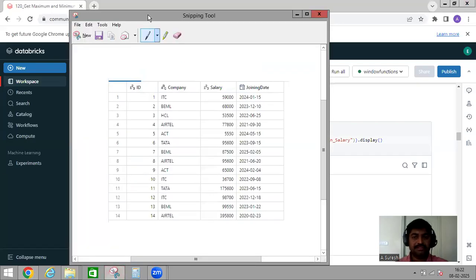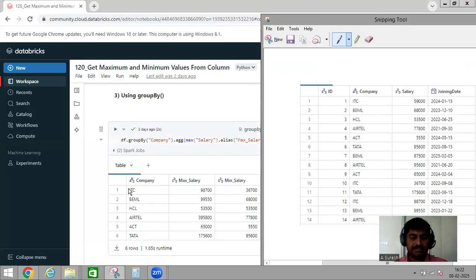If you see our initial data frame, first we can see ITC. ITC, here one is there, and here one, so in total we have 3. In these, what is the maximum value? That is 98700. This is the maximum value, and the minimum value is this one, 36700. Similarly, if you see other companies, the second one is Bemel.